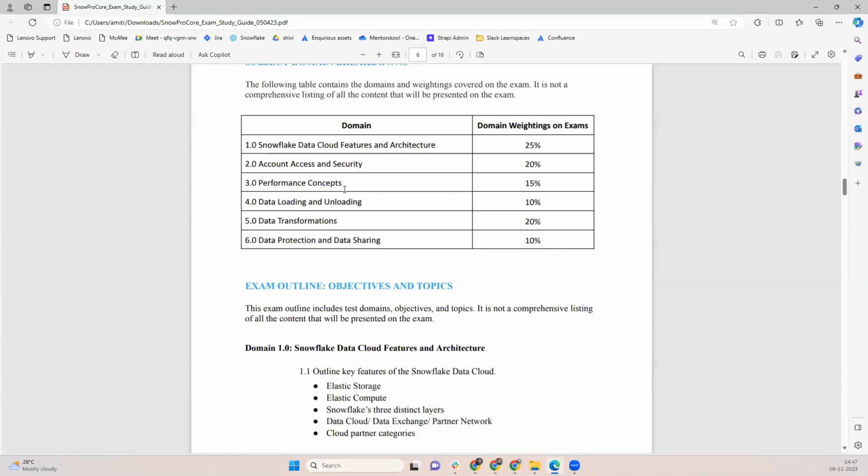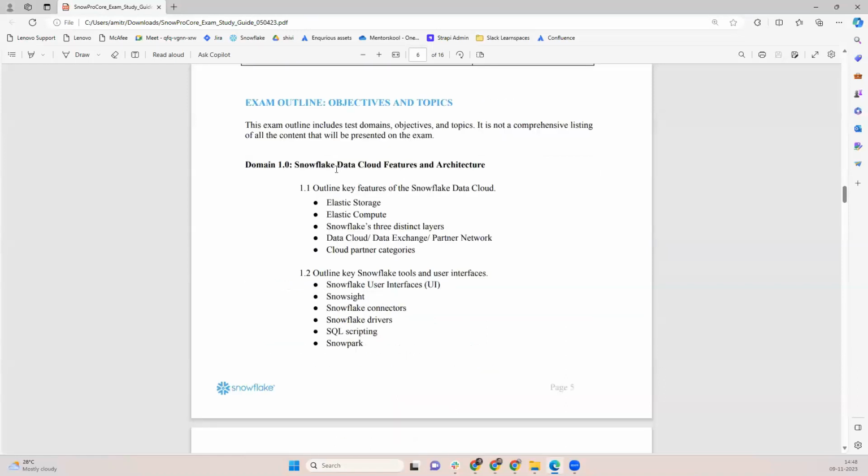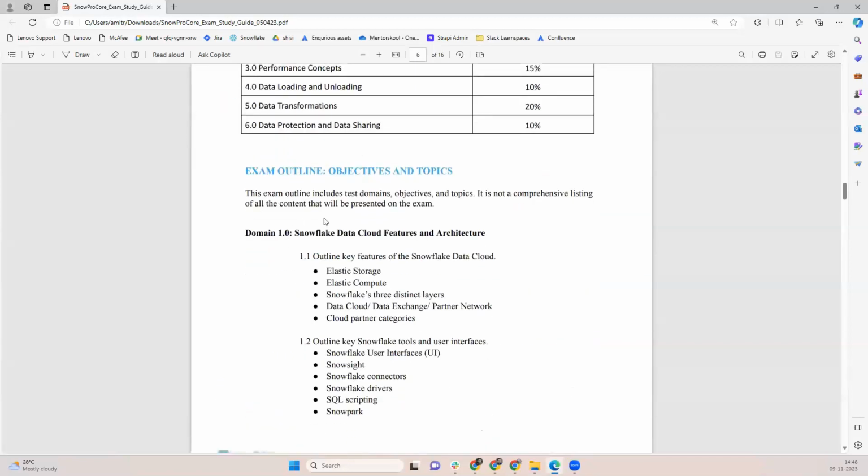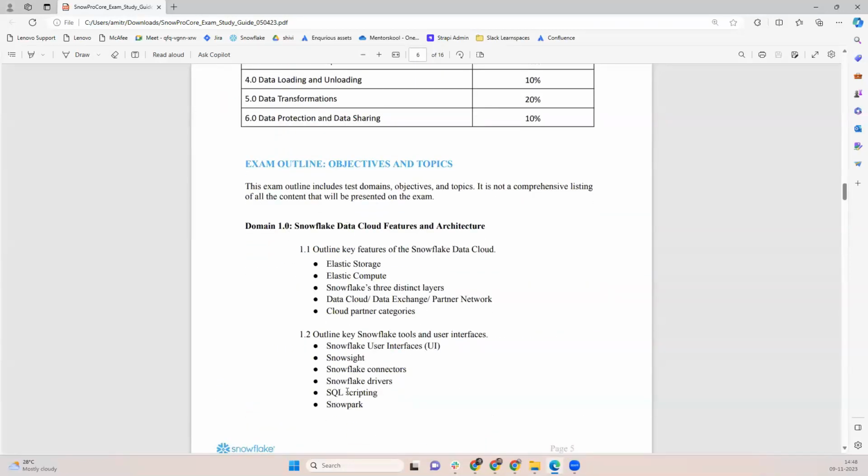Basically, privilege management. Very quickly, a little detailed: this is the high level, and then for each domain there are subtopics mentioned. So when you talk about Snowflake Data Cloud, you talk about elastic storage, compute, Snowflake's 3 distinct layers, Snowflake Data Cloud, Exchange, whatever.